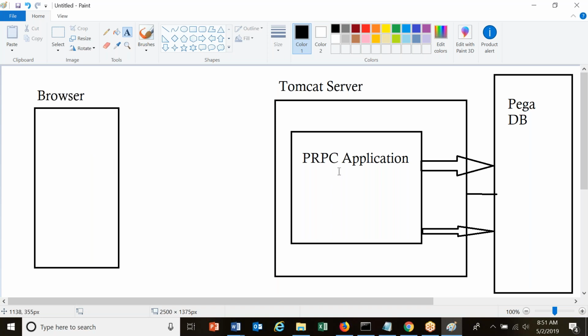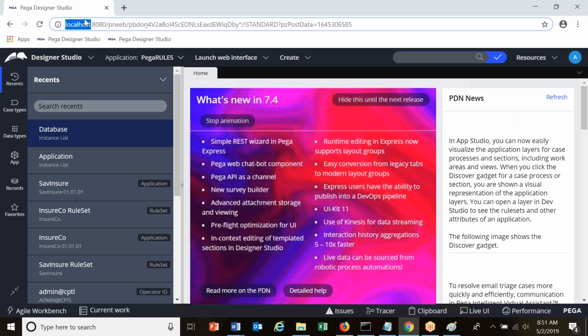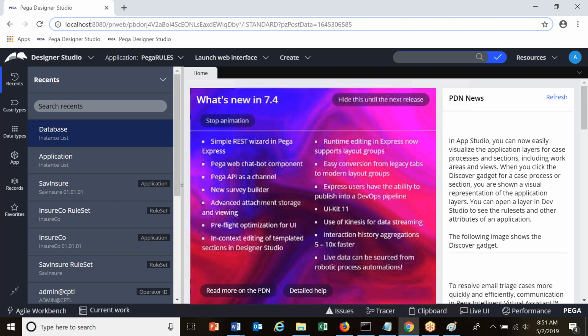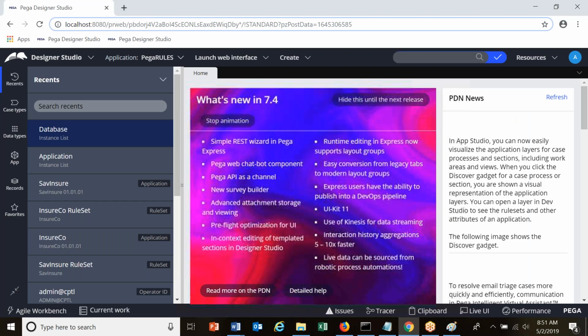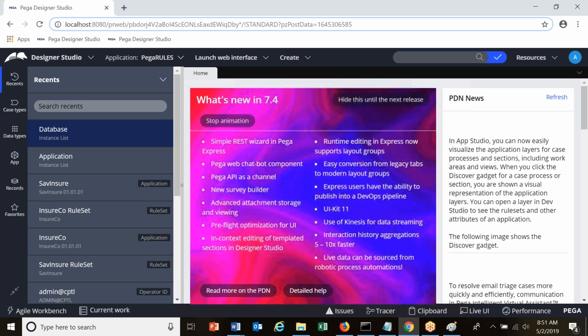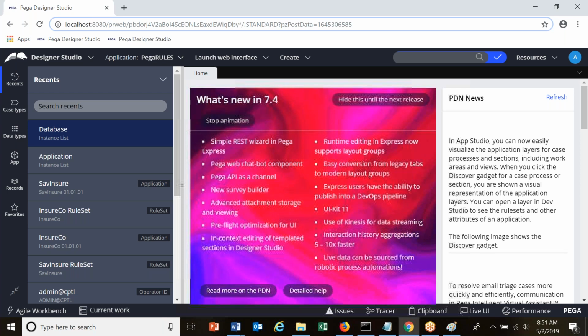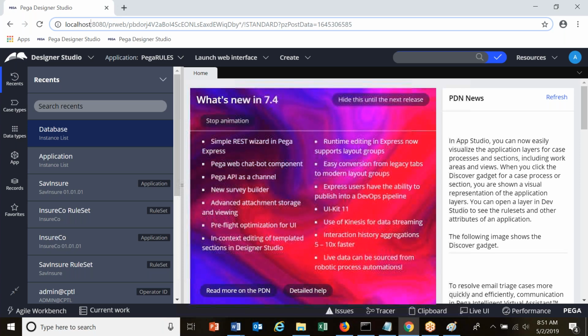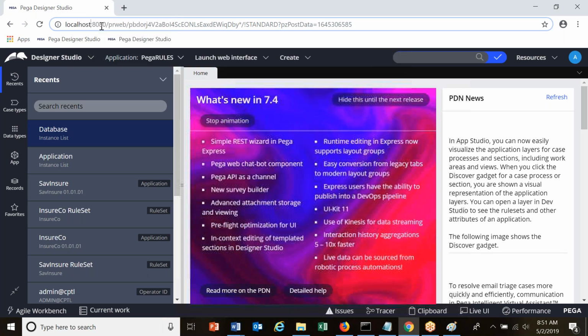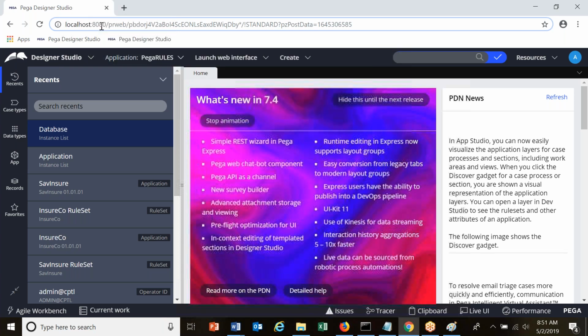Similarly, you wanted to get PRPC application on your browser. So what is this server? It's a Tomcat server. Where is this Tomcat installed on? It is installed on the local machine. For that reason, we use localhost. If you wanted to access a server which is there in your system, you have to use localhost. Localhost colon 8080. 8080 is the port. It is the name of the port.